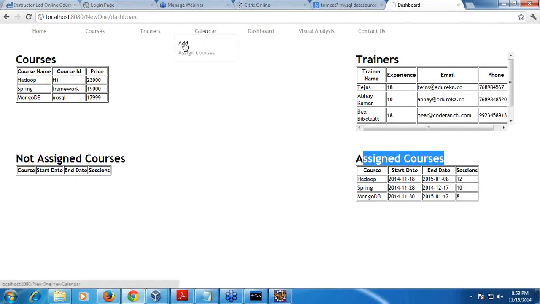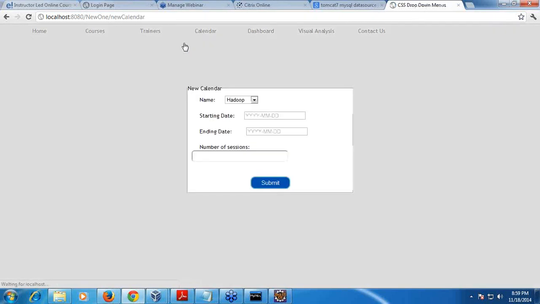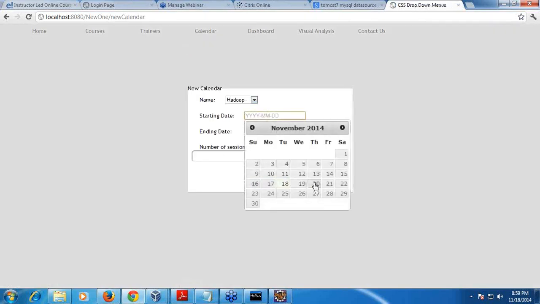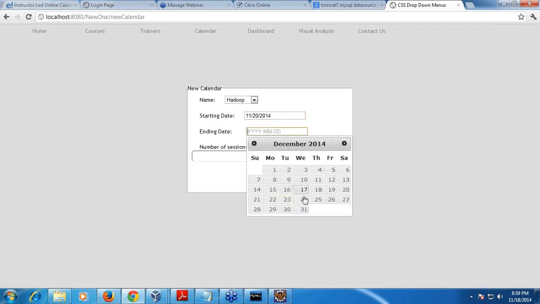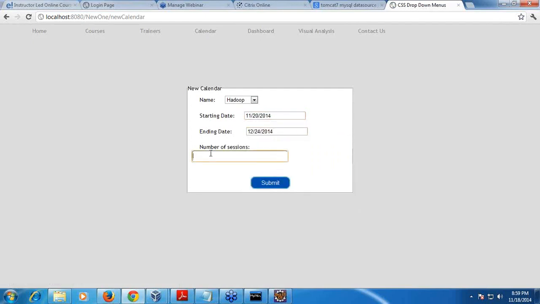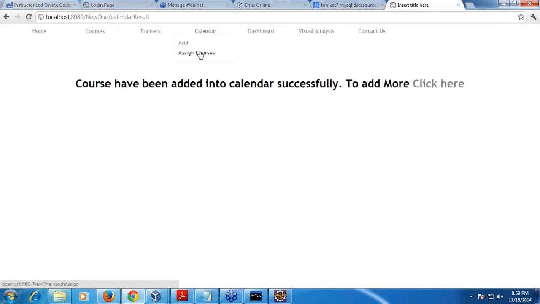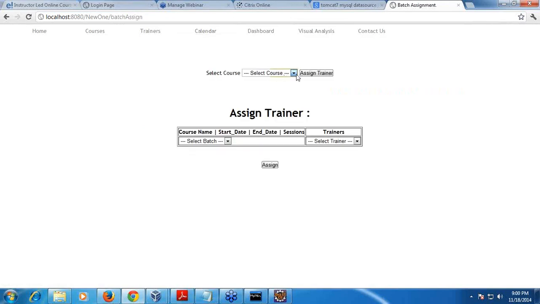Now what I can do is come here and add one more course, Hadoop itself, in the month of November, say starting on the 20th, and let it go till December 24th, with the number of sessions say 10, and submit. Now I can assign this course to a trainer. The Hadoop course is now a course with an assigned trainer, which I have assigned for November 20th. I can select some trainers and then assign it here.